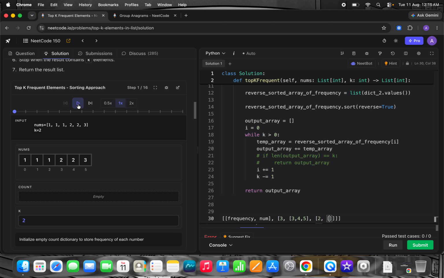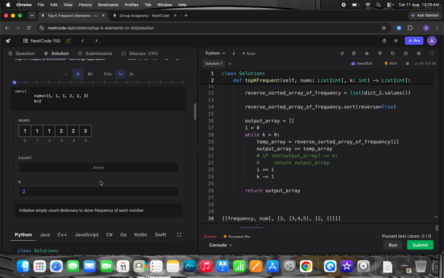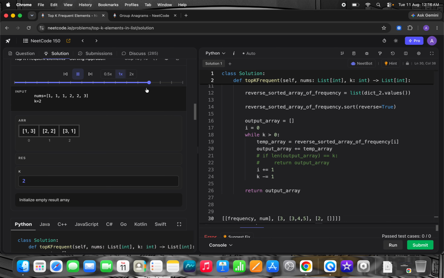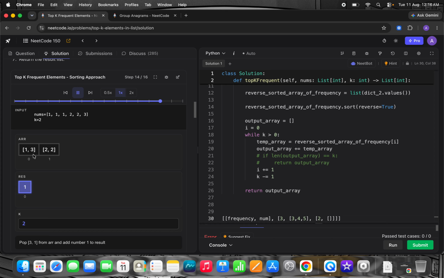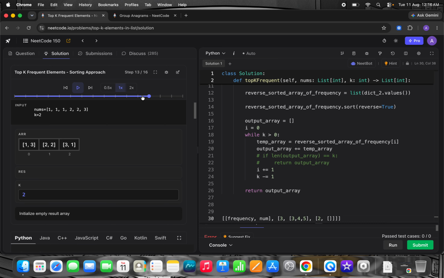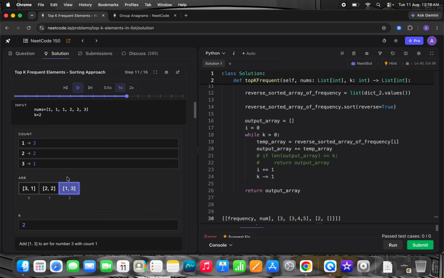Okay, let's play it. We might see what's happening. Okay, they created this array. Yeah, 3 of 1, 2 of 2, 1 of 3. Okay, 1 comma 3, 2 comma 2. Okay, yeah, got it. I hope you guys also understood.